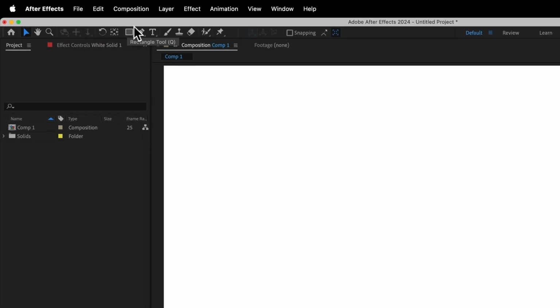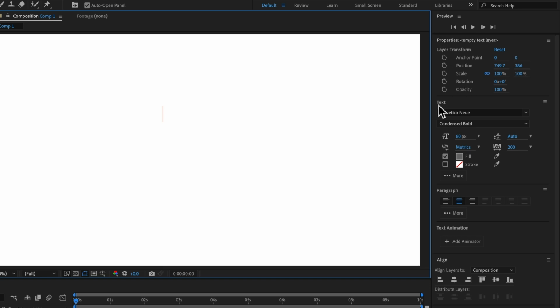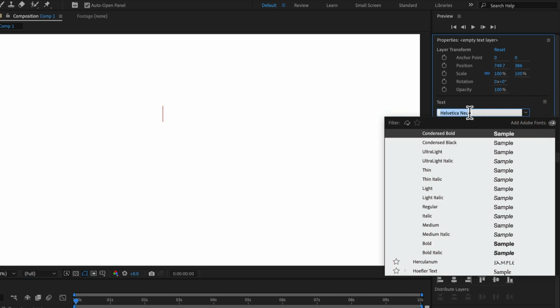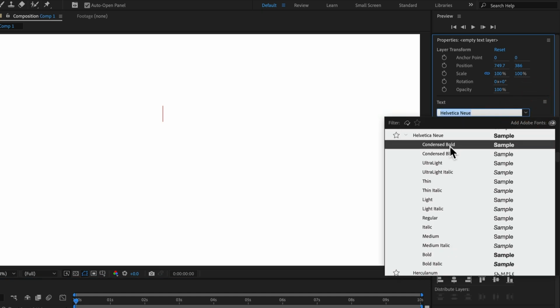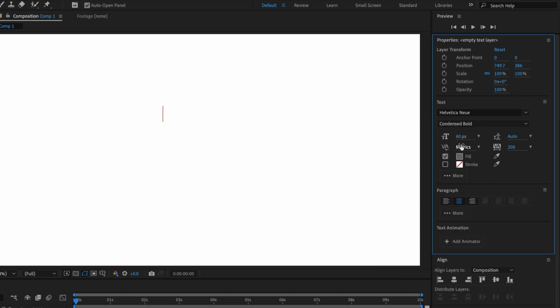So I'm going to come to the tools here, the toolbar, and then I'm going to click on horizontal type tool. Shortcut key is Command T on the Mac. And then now I'm just going to click somewhere here. Okay, so now you can see the text panel, the properties panel. Over here, I'm going to choose Helvetica Neue Condensed Bold. Okay, so this is the font I would like. You can choose the font that you prefer.